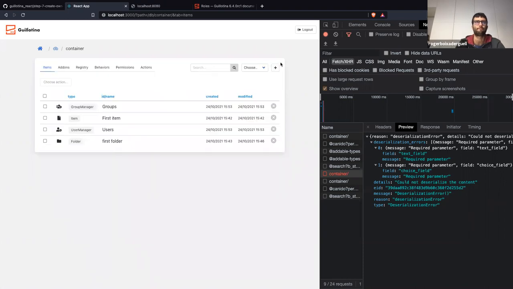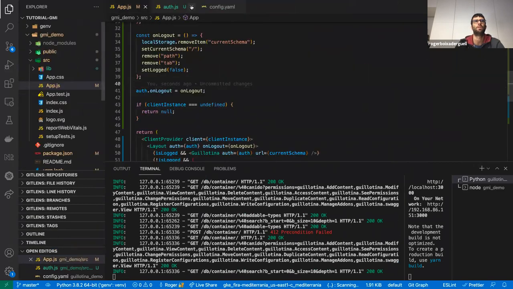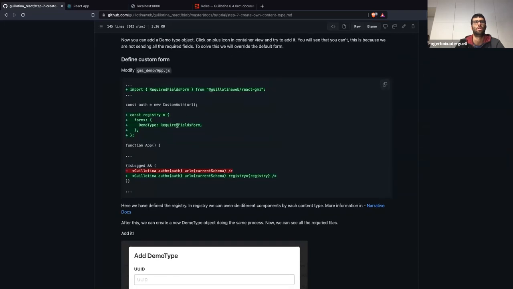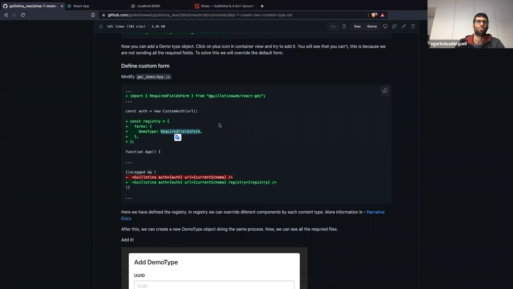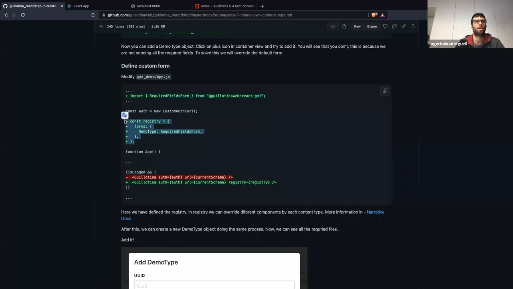To solve this, Guillotina React provides us another form that calls required fields. In Guillotina React, we can override all forms for each content type. To do this, we add a registry in the Guillotina component. This registry is different from the Guillotina registry. This is only to override some components in each content type in a React application. Then we import this form, my component, and create a registry object.